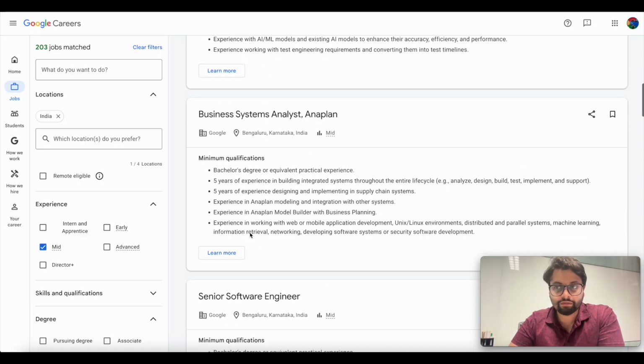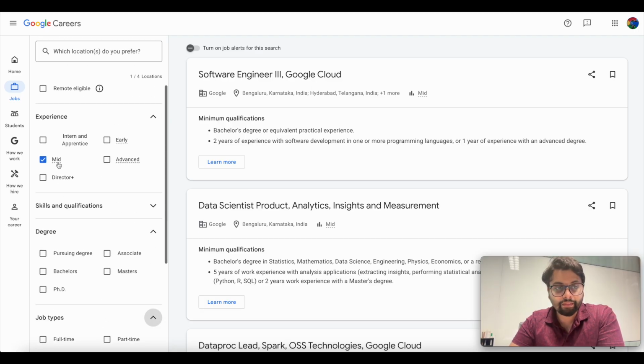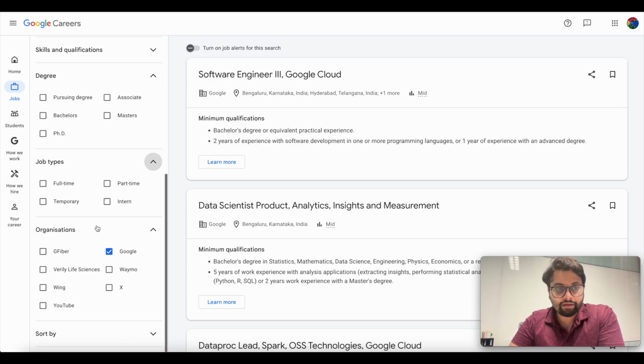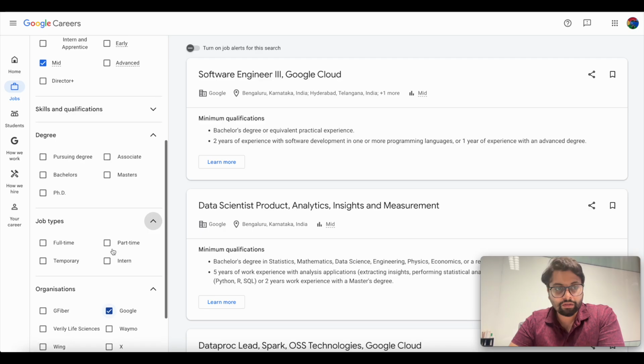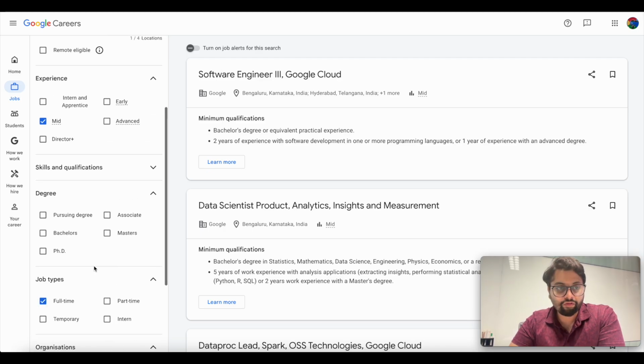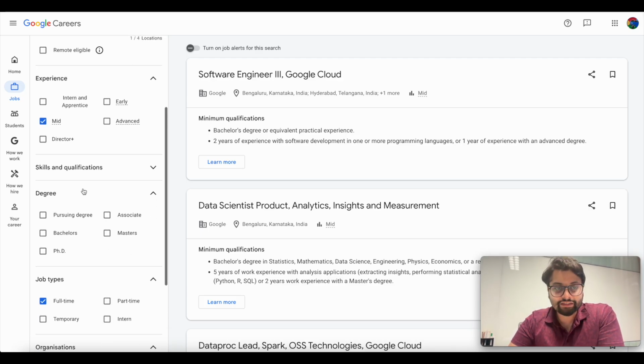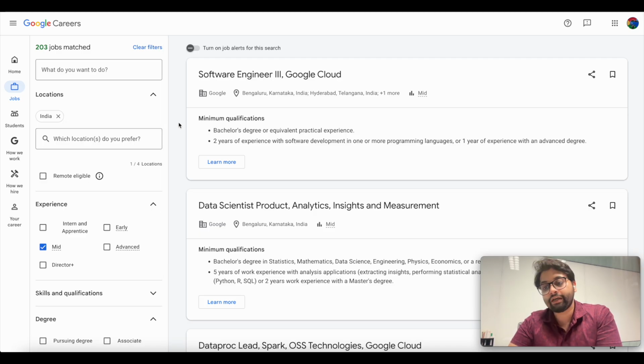So this is actually the Google Careers page. I have a lot of filters. First one is the location filter, which I have set to India. Second is the experience, which I have set to the mid-level experience roles. And the organization is Google. Apart from that, I can also set the job type to full-time because I'm looking for full-time roles. And then you can also select a software engineering filter so that you only get SWE roles. So a lot of these filters are there. We can use these filters in our agentic workflow to filter through the roles.